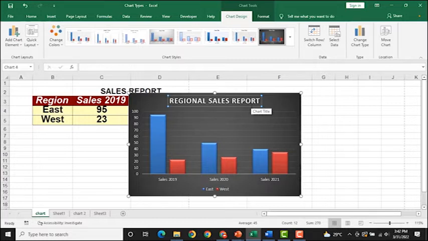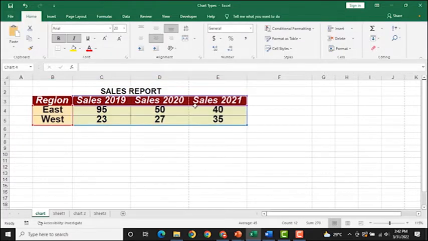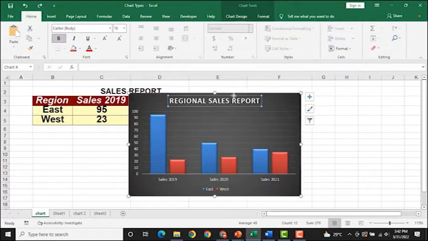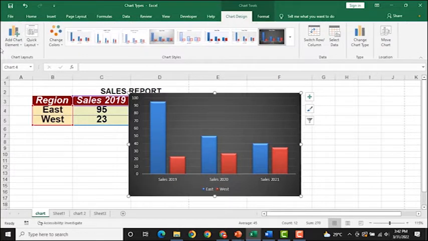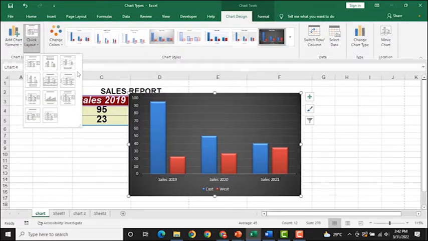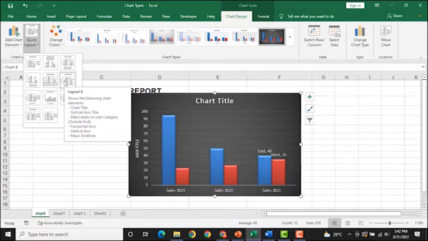But in case you don't have where to type the title, you can do it this way. Let's say I don't have where to type my title. What you will do is go back to Chart Design. Then under Quick Layout, you will see some layouts you can choose, and some of the layouts will allow you to type the chart title.